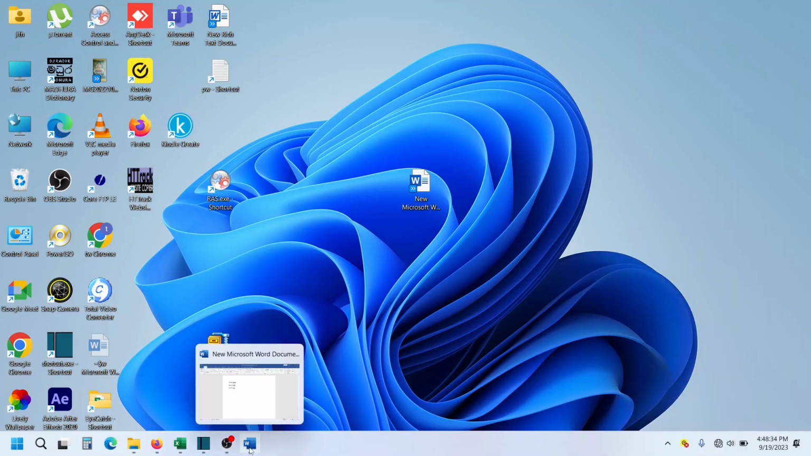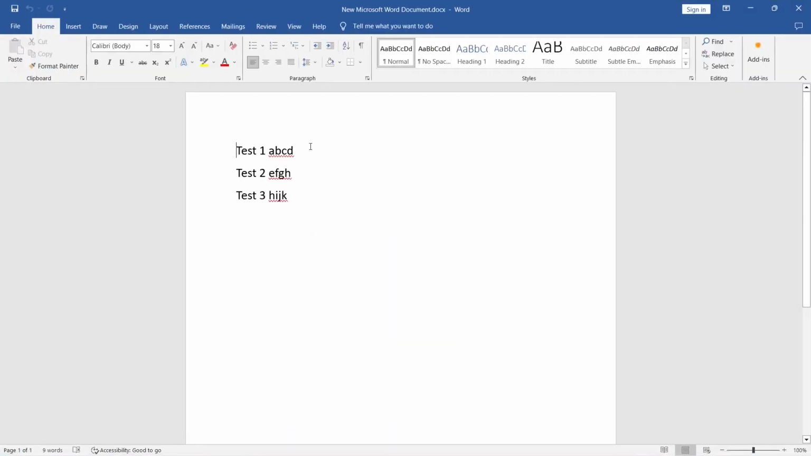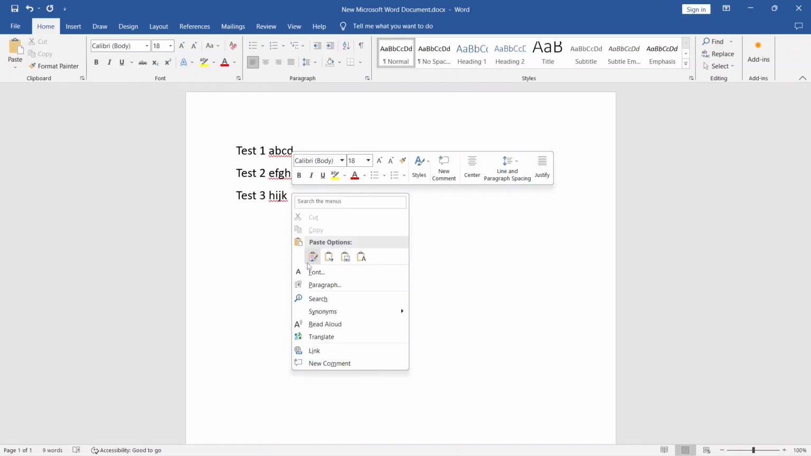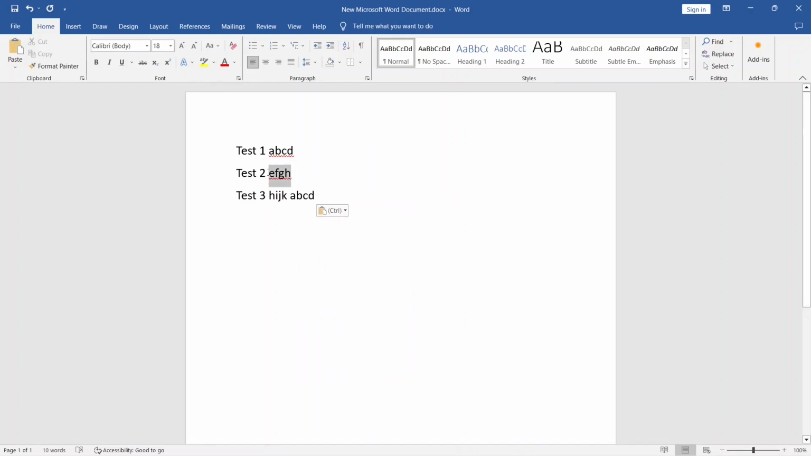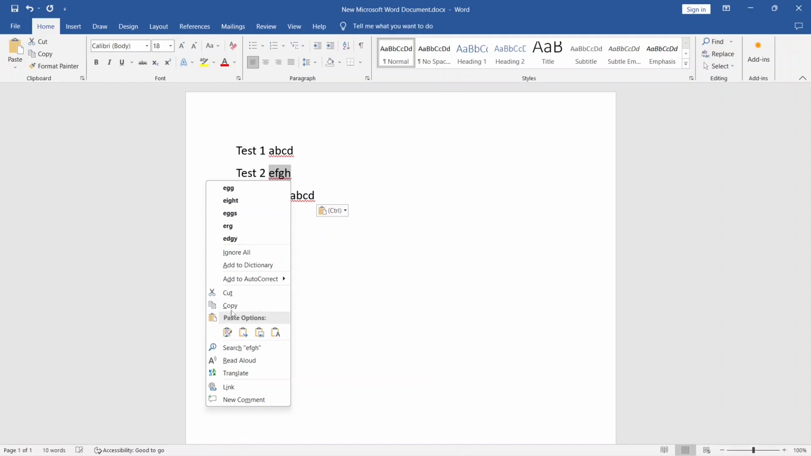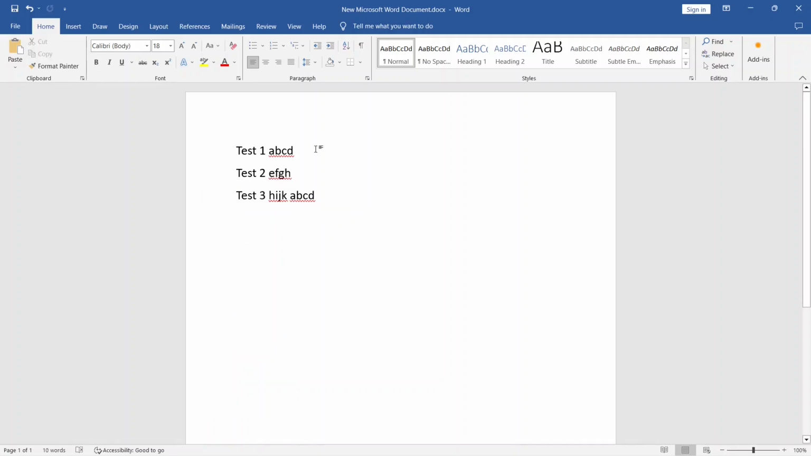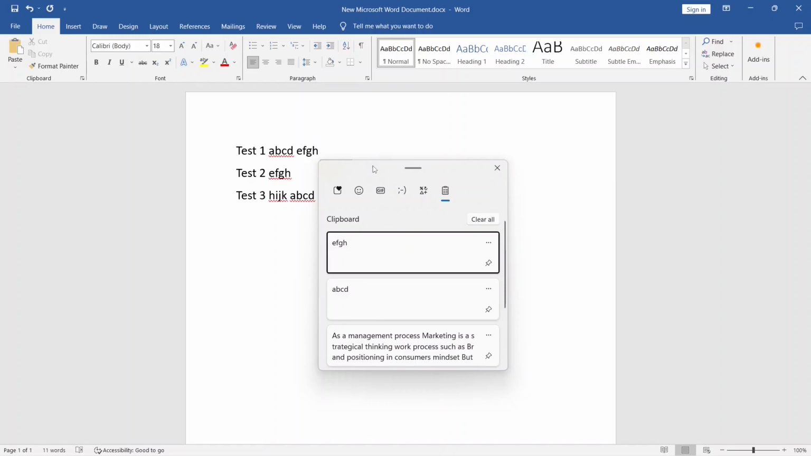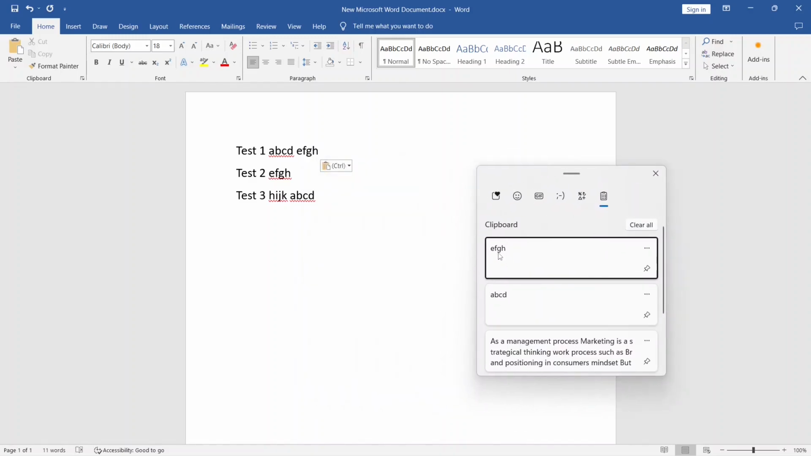Let's say for example, I'll be copying something now. I just want to copy this and paste it here, right? And also I want to copy this, paste it here, right? If I press the Windows V key again, the things which I copied are appearing here.